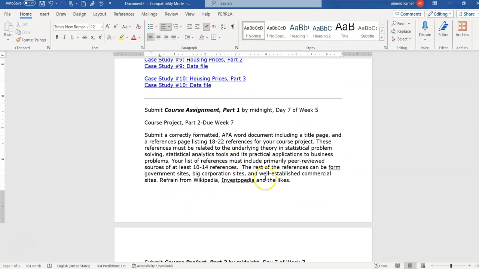The second part of the paper is your review. You need references, and the references should not be just arbitrary references. You need references that relate to the underlying theory in statistical problem solving. You are solving a problem. You want to sell houses. You need to understand how to sell houses, how to set prices. This is the problem.